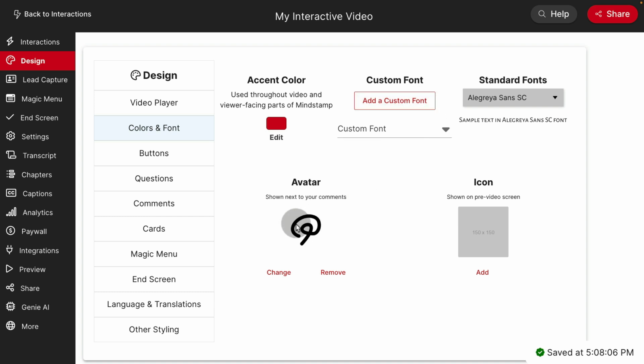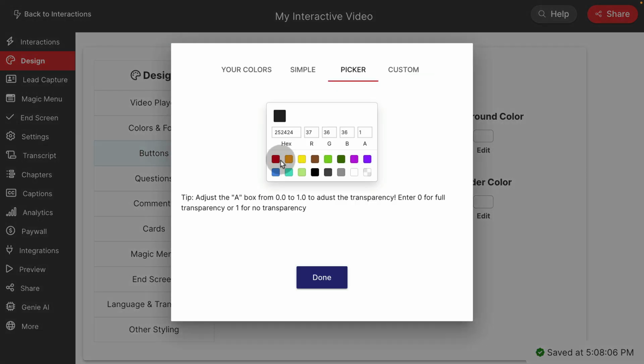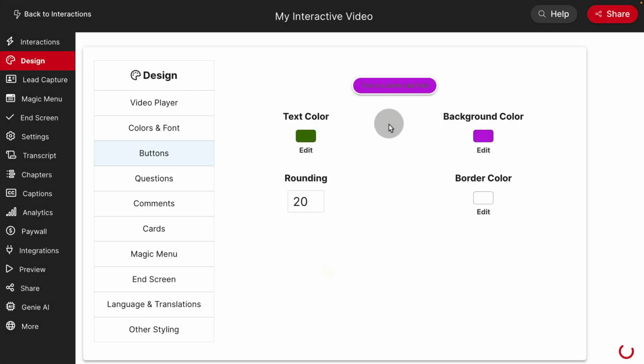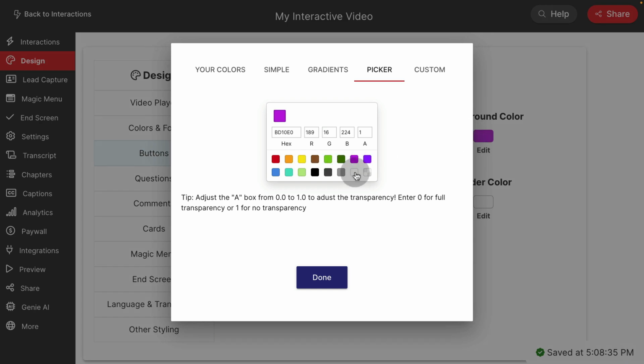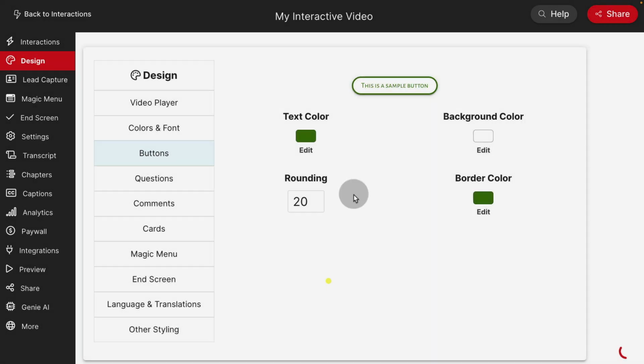You can choose your avatar, which is going to show up next to your typed comments, as well as the icon that's for your brand that shows over the top of the video. If you go to the buttons tab, we'll see simple controls for the video for the default buttons. Right now, the default is white background with black text, but we could say every button that we add that doesn't have a custom design, I want it to have green text and a purple background. Ooh, that looks bad. Let's go ahead and make it white background again and add a border instead with green.